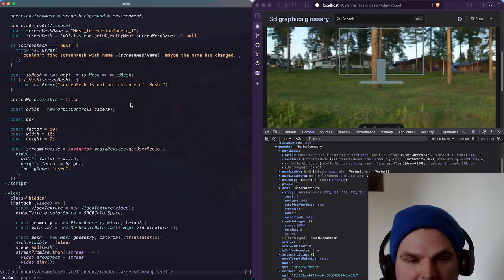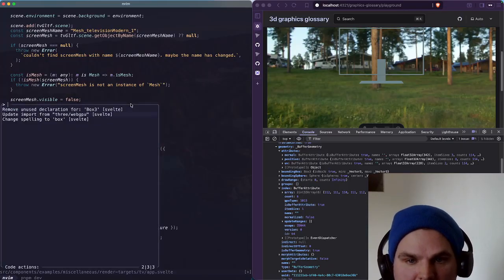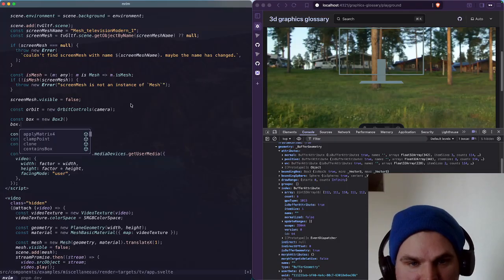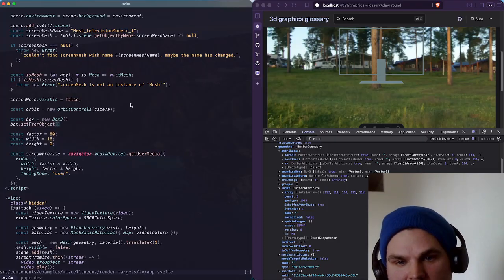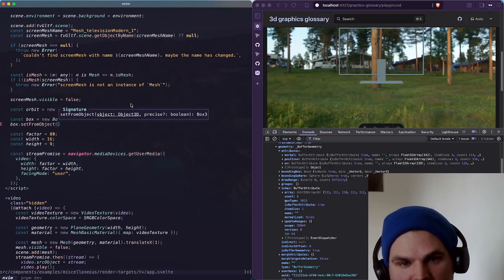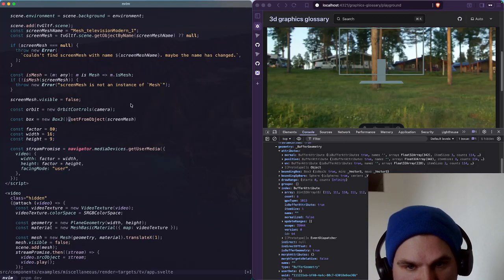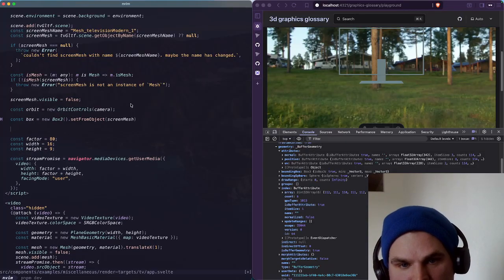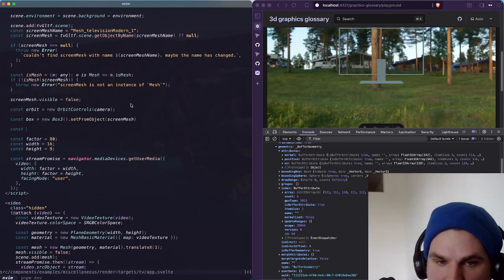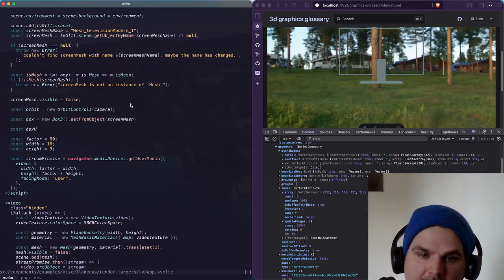You can't make a box, and then box has these set from methods. You can't do this, and I'll show you why. So we can actually put this on one line. Now, let's make a box helper. That way we can visualize the box.